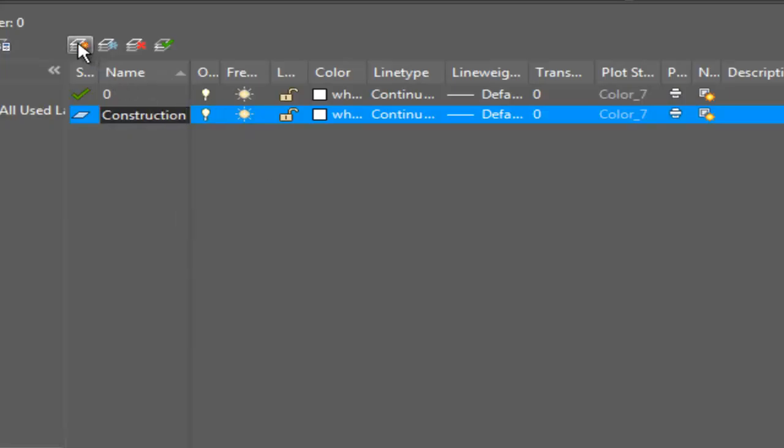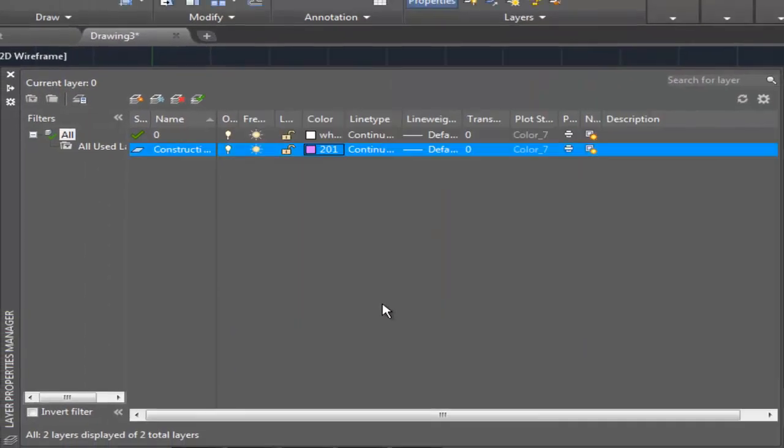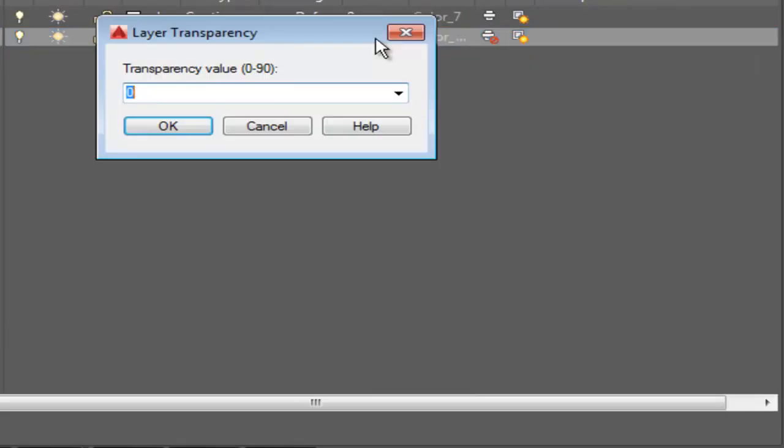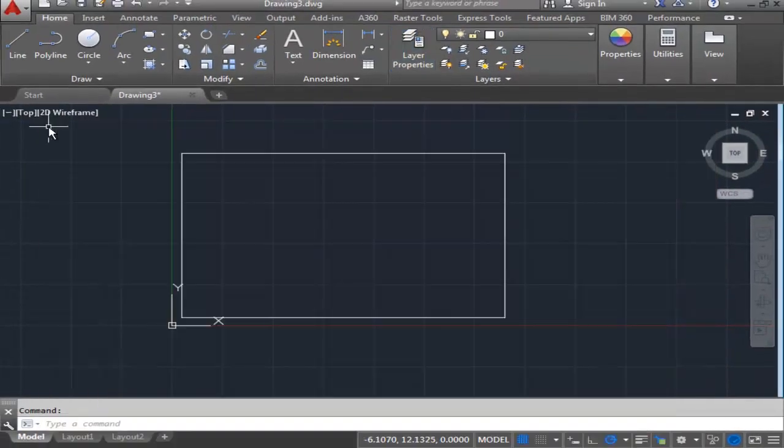So again, you go to new layer, you give it its name, and I'm going to give it a color that sticks out, like this pink here. Next, I'm going to make sure that it's a non-printable layer. The line weight is default, and the transparency is about a 50. And I'm going to close out this box. I'm going to change into construction.